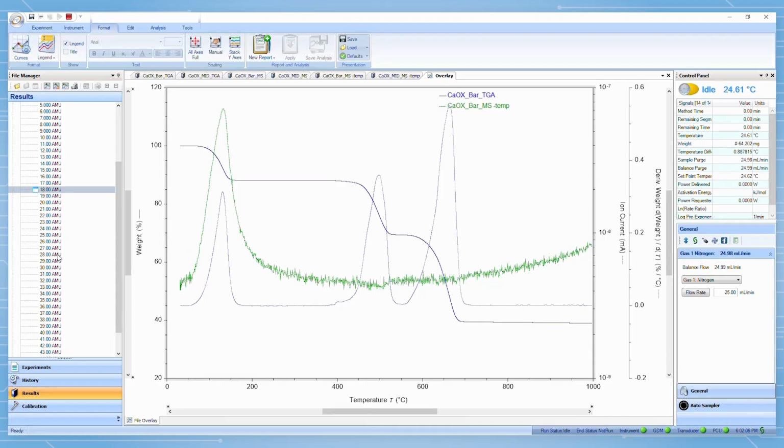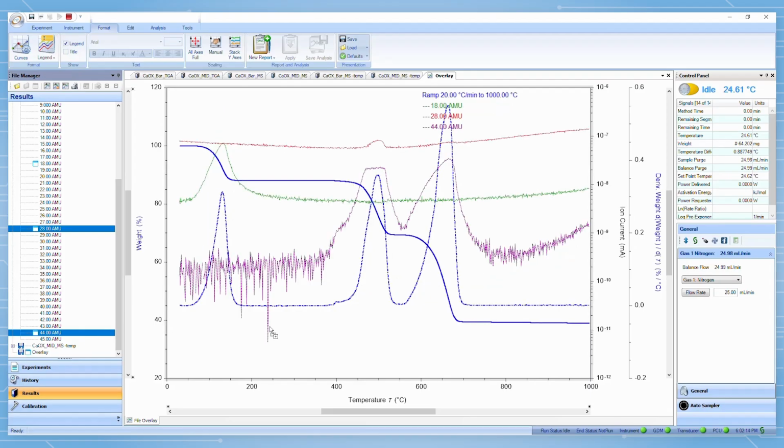You can also select multiple masses at a time and pull them over at once, like these 28 and 44 for carbon monoxide and carbon dioxide, respectively. Interestingly, in this case, we can see that carbon dioxide was produced along with carbon monoxide in the second step. By plotting oxygen, we can see that carbon monoxide reacted with trace oxygen to create carbon dioxide.